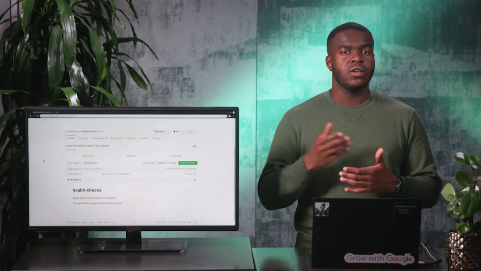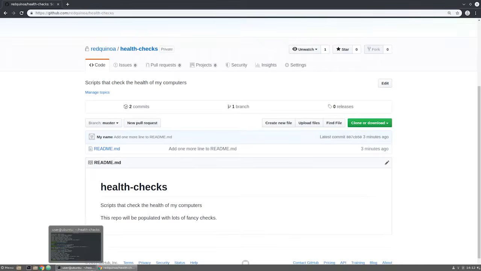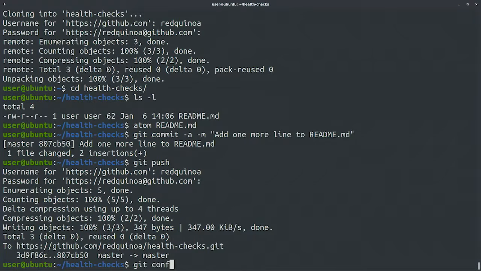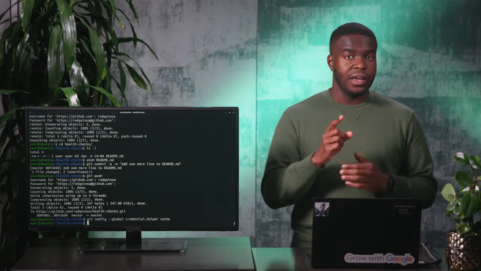Git already comes with a credential helper baked in. We just need to enable it. We do that by calling git config --global credential.helper cache. Now that we've enabled the credential helper, we'll need to enter our credentials once more. After that, they'll be cached for 15 minutes.